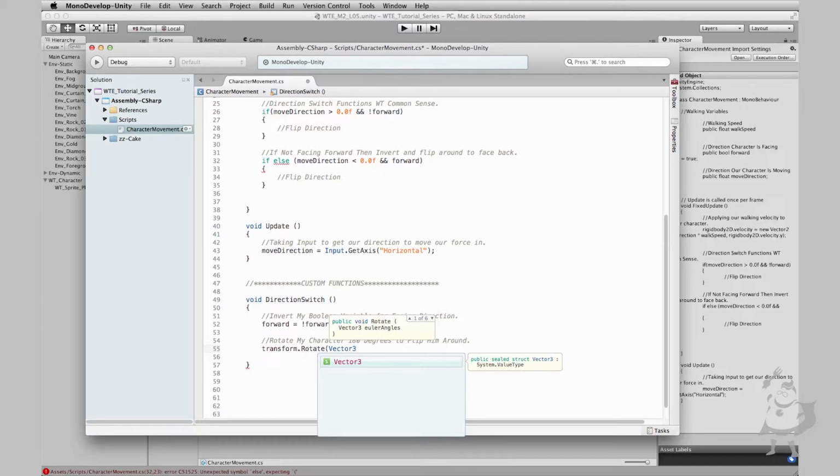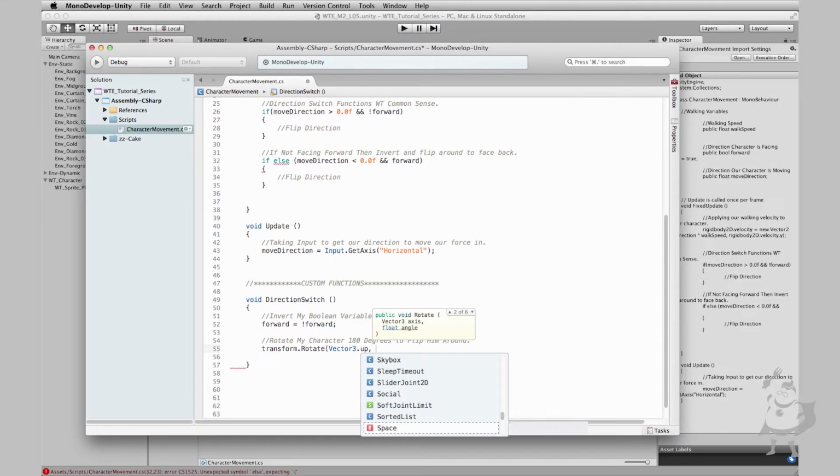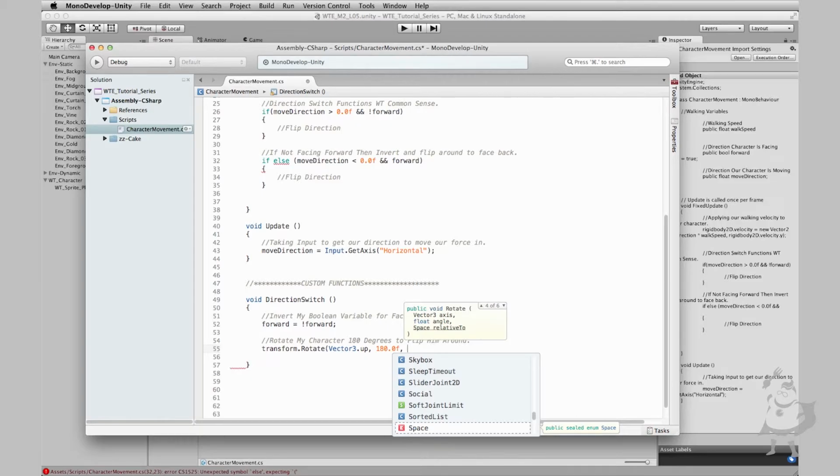So let's go vector 3 dot up. That's going to give us the y-axis. And I'm going to comma to space over vector 3 axis, and it needs a float. So I want to rotate him around the y-axis 180.0f as a float. And now we need to tell it the space. See, now we have our vector 3 axis is up, which is y. And then now our float value for how much we want to rotate the angle, which is going to be 180. Now we need to tell it around what space and what is this relative to.